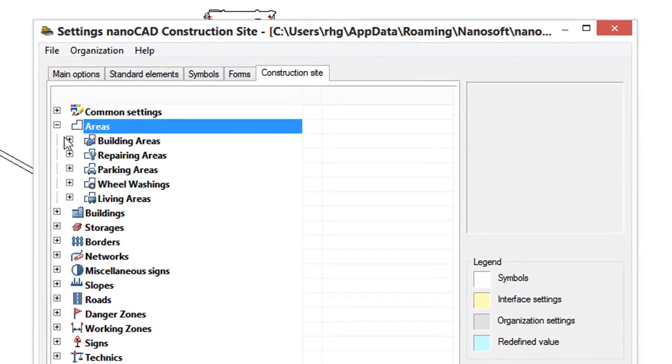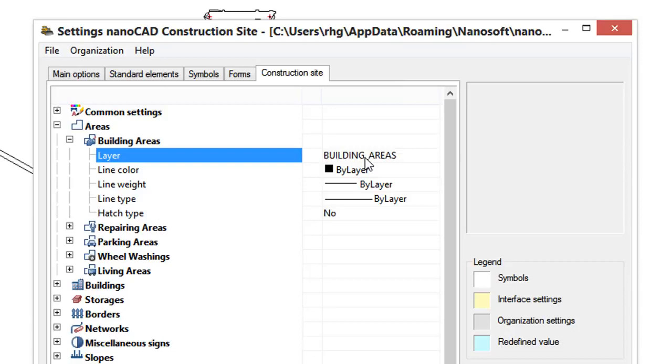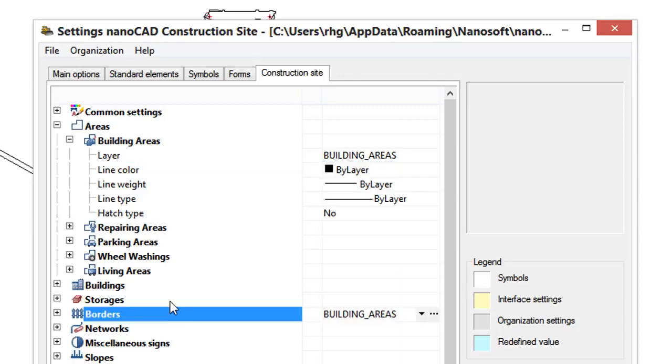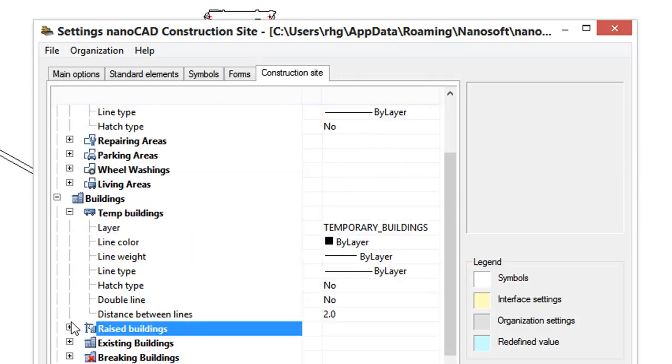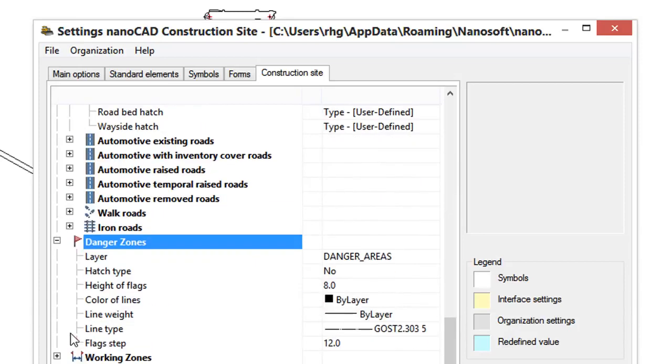And what it affords you is being able to specify layers, colors, and so on upon which these elements will automatically appear. So we have here building areas will be on a layer named Building Areas, but if you don't like that, you can change it to another one, and there's plenty of others here to choose from, or else define your own. Similarly, there's settings for temporary buildings, buildings that have been erected, temporary roads, danger zones, and so on.